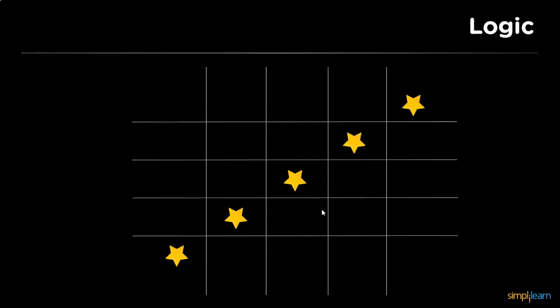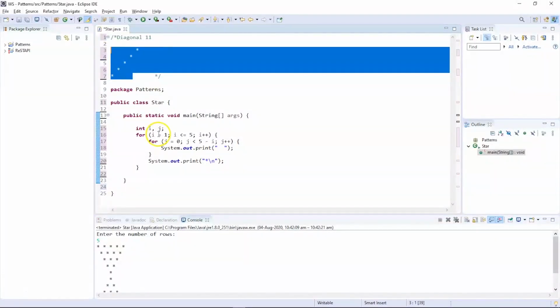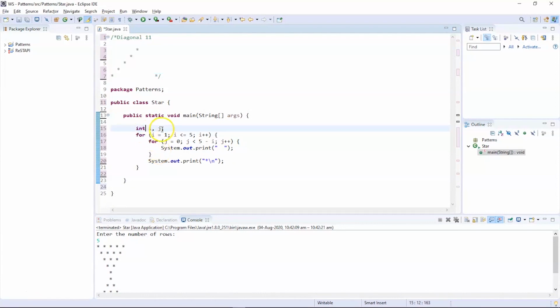Now to print this pattern, what's the logic? Let's go back to Eclipse and try to print this program. So this is our desired pattern. Now let us go into our program. Inside the program we have 2 counter variables, one is i, two is j. The first for loop is i equals 1, i less than or equal to 5, which is the row number, then i post increment. When the condition is true, which is 1 is less than or equal to the row number 5, the control will enter into the second for loop.